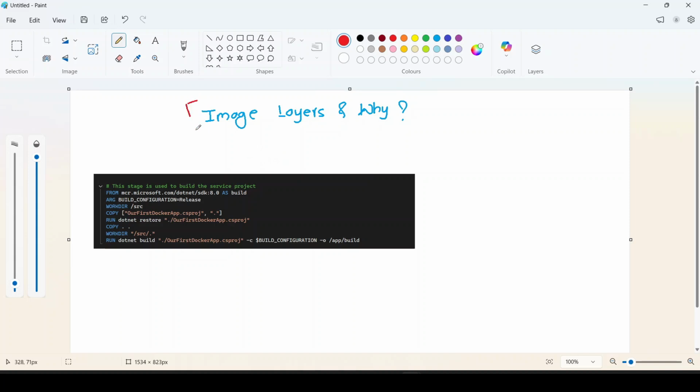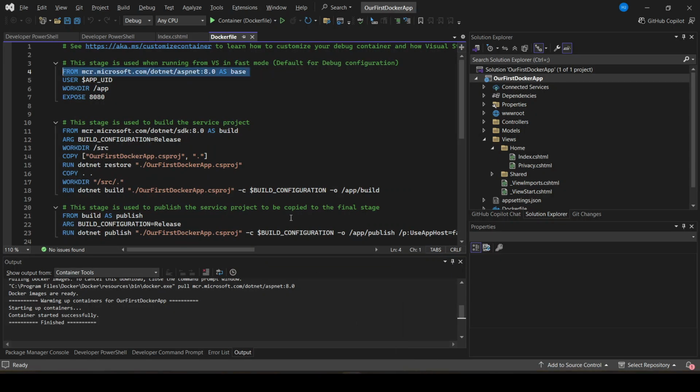Now what is image layer and why we have it? See guys, first observe this code. I have simply copy pasted it from our Docker file, that is you can see it over here. So again I am simply demonstrating this code.